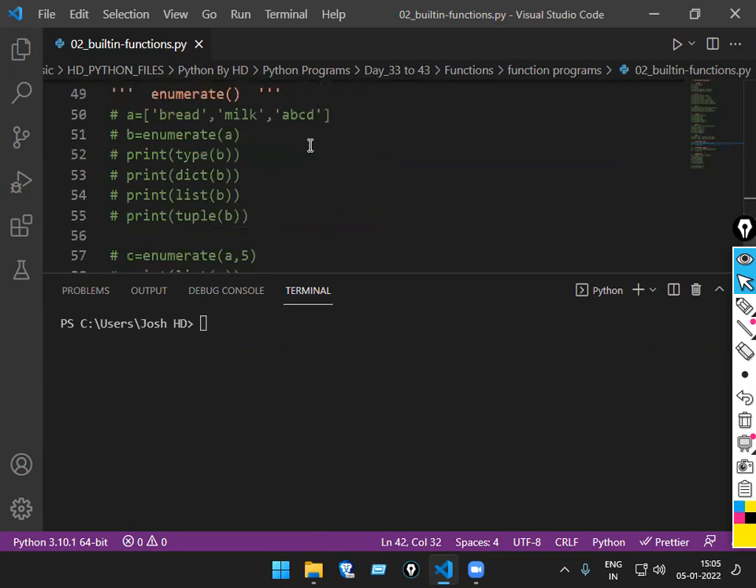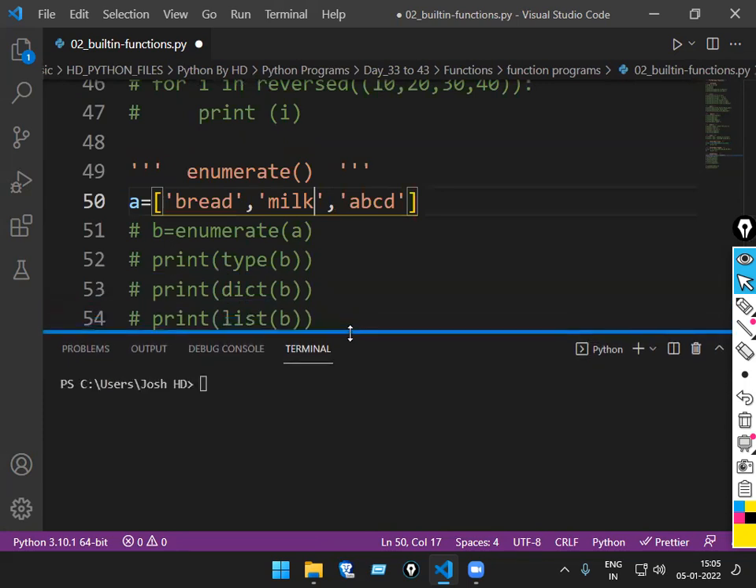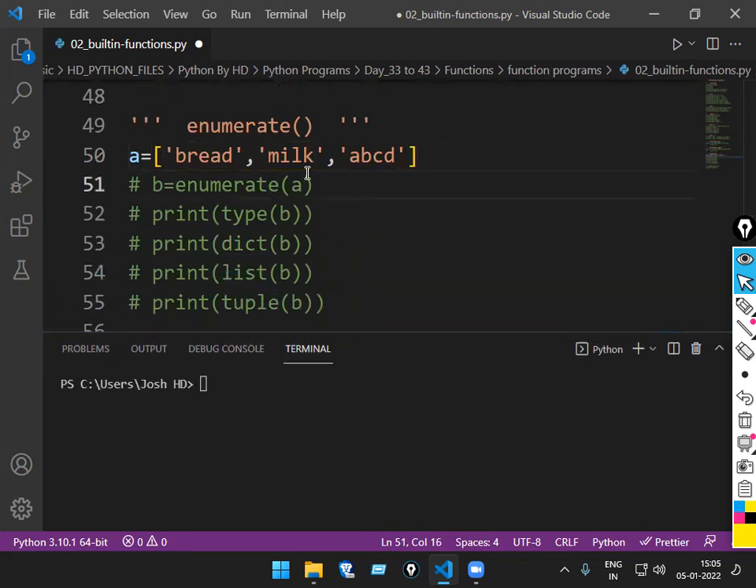Okay. Next, enumerate. Very, very important. Now you focus, and don't blame me for why I didn't tell you at the start. Because if I had told you at the start, you would not have focused on the index topic. But now you can know the index with the help of the enumerate method. See here: a equal to bread, milk, ABCD. What type is a? A list. Is a list a sequence? Yes, so you can say 0 position, 1 position, 2 position.